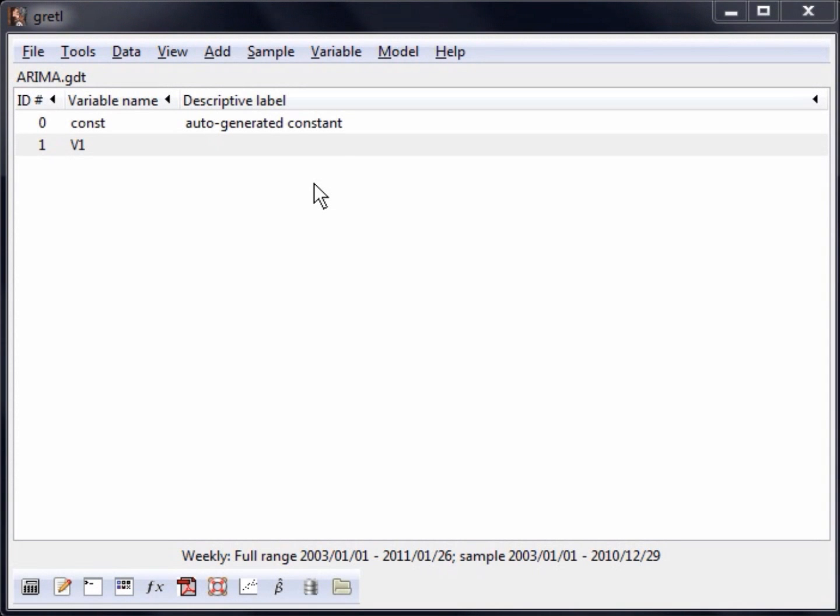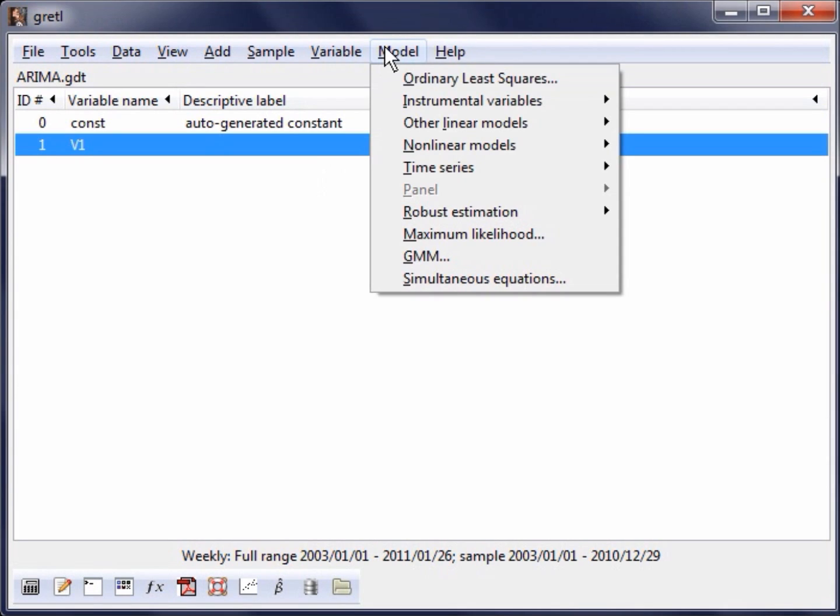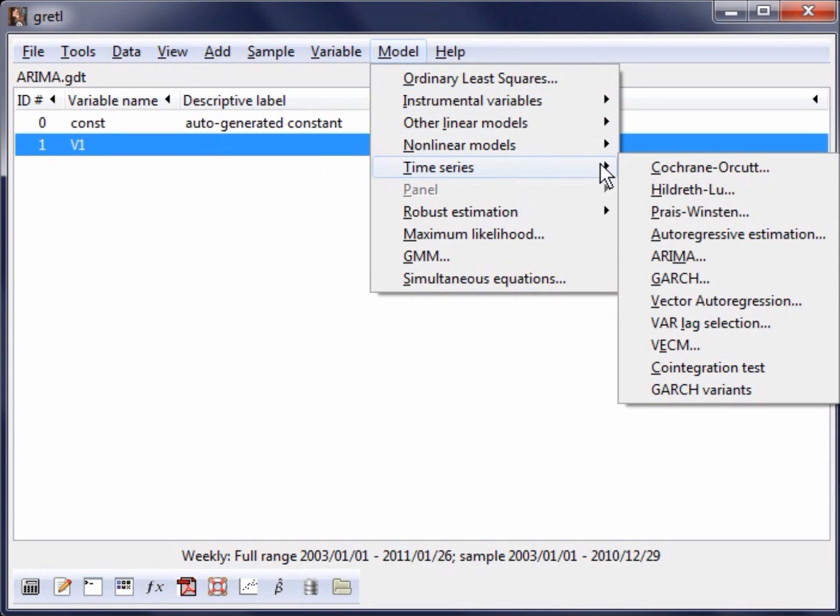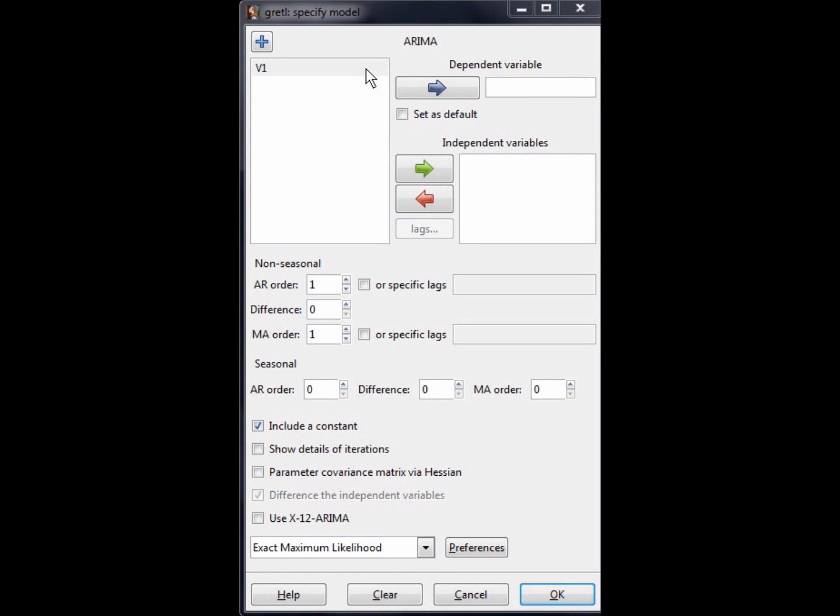On the main gretl screen, select Model from the main menu, followed by Time Series, and then ARIMA. Now, select V1 as a dependent variable. Next, select an AR and an MA order of 1, because we found both P and Q to equal 1 from the ACF and the PACF. Select a difference of 0, because we found D is equal to 0. Now, leave the remaining options as the default values. Once you have filled in each of the boxes, click OK.